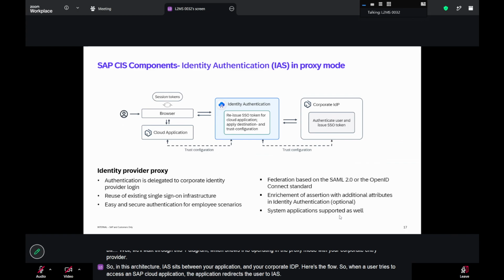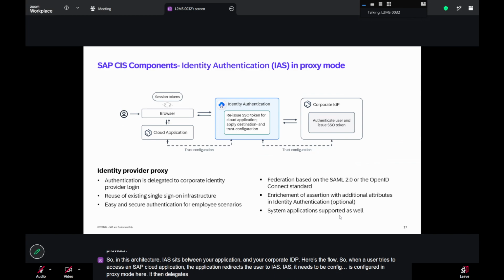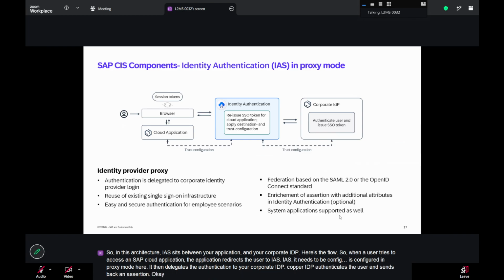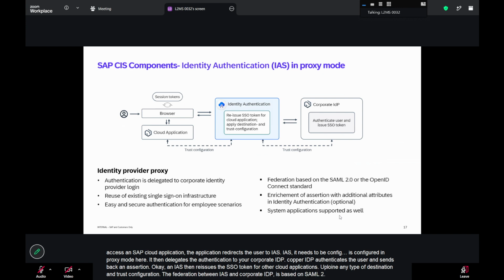IAS. IAS needs to be configured in proxy mode here. It then delegates the authentication to your corporate IDP. Corporate IDP authenticates the user and sends back an assertion. And IAS then reissues the SSO token for other cloud applications, applying any type of destination and trust configuration. The federation between IAS and corporate IDP is based on SAML 2.0 or OIDC standard.